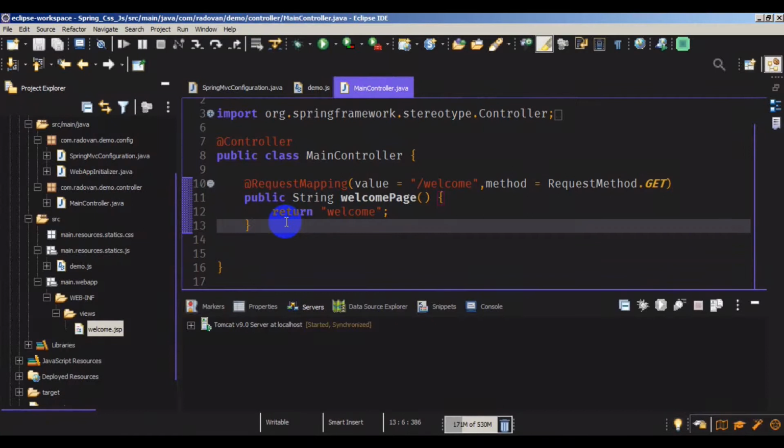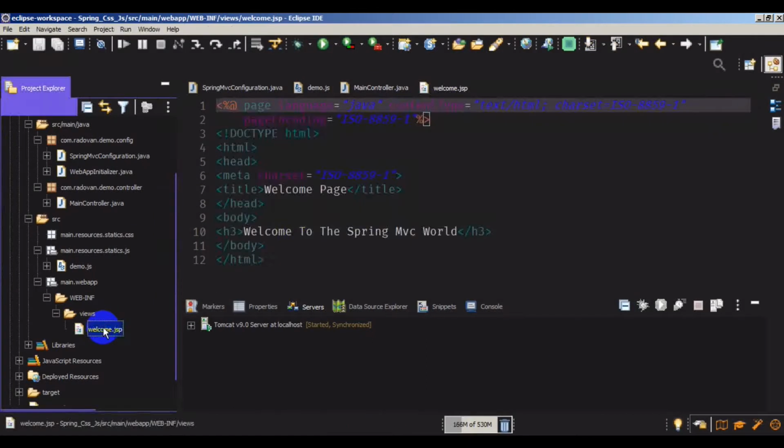That will be fine. Now, what is the idea here? Let me return to the welcome JSP. We have one text here, welcome to the Spring MVC world, from the previous tutorial. The idea here is that we want to create one button, and when we press the button, we see the black text, welcome to the Spring MVC world. And inside we will have one button. When we press that button, we just want to change the color.